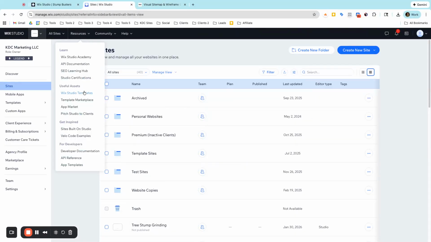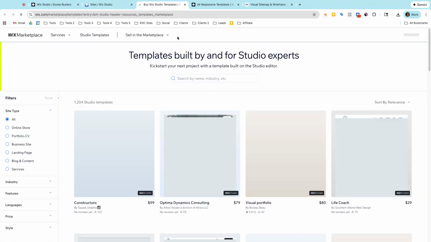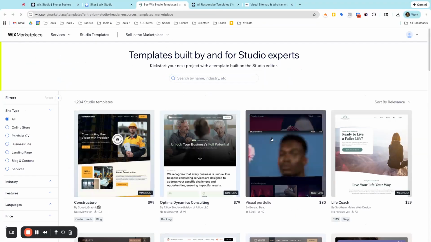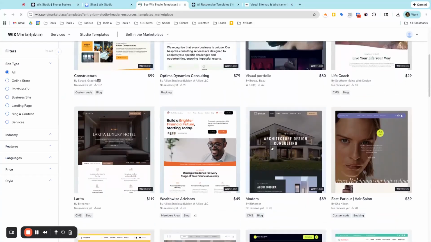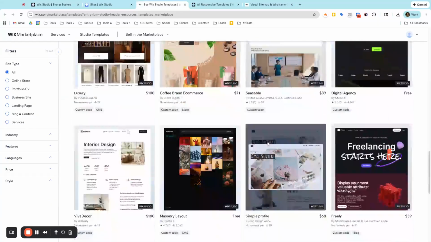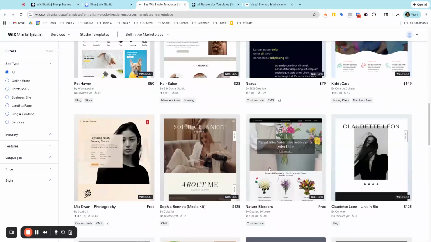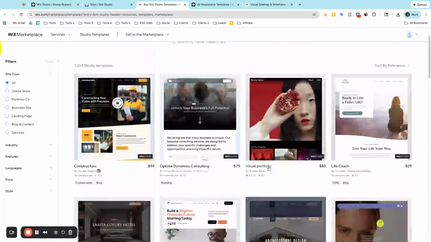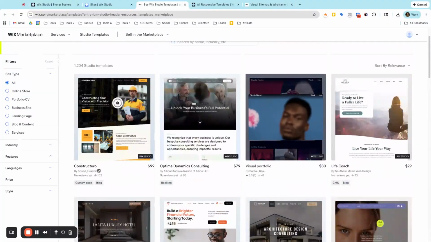So go in here to the Wix Studio templates under resources, go to Wix Studio templates or the template marketplace. Both places are great. The template marketplace is a place where Wix partners design templates, so you can buy. Some of them are free, but some of them are paid. So you can buy these templates here. There's a whole bunch of them and they keep getting more all the time. Some really talented Wix partners. There's some really talented designers out there.